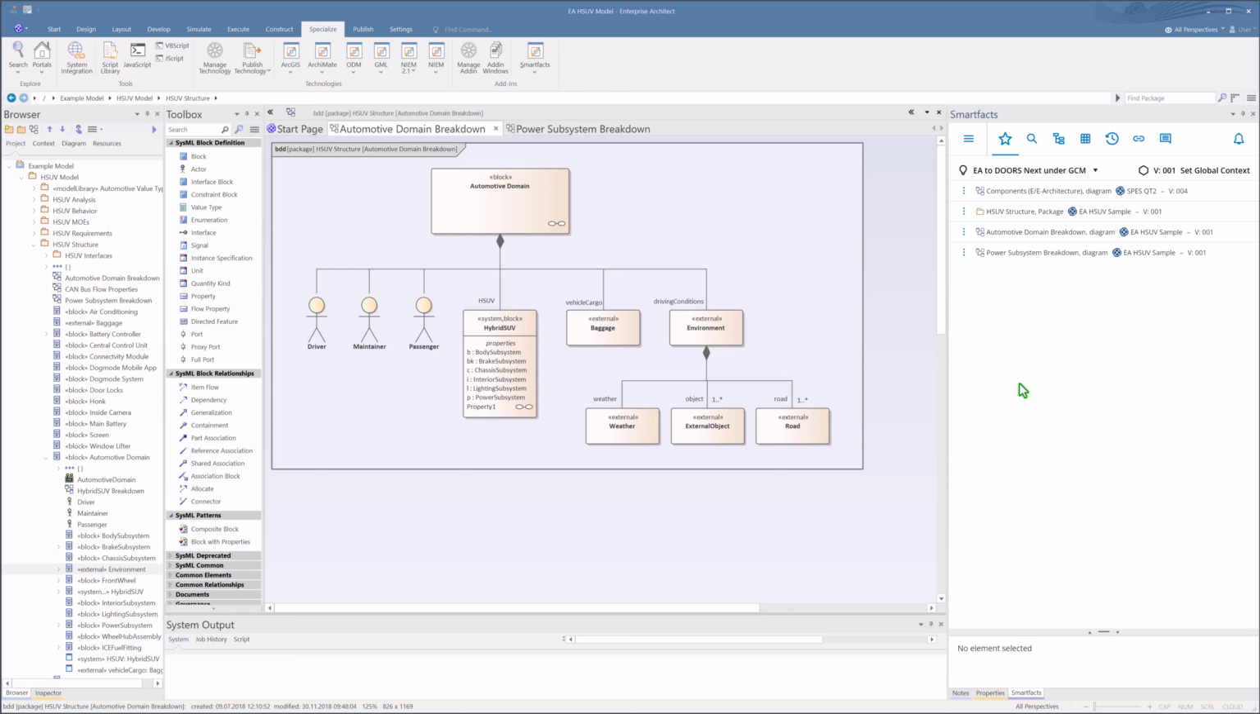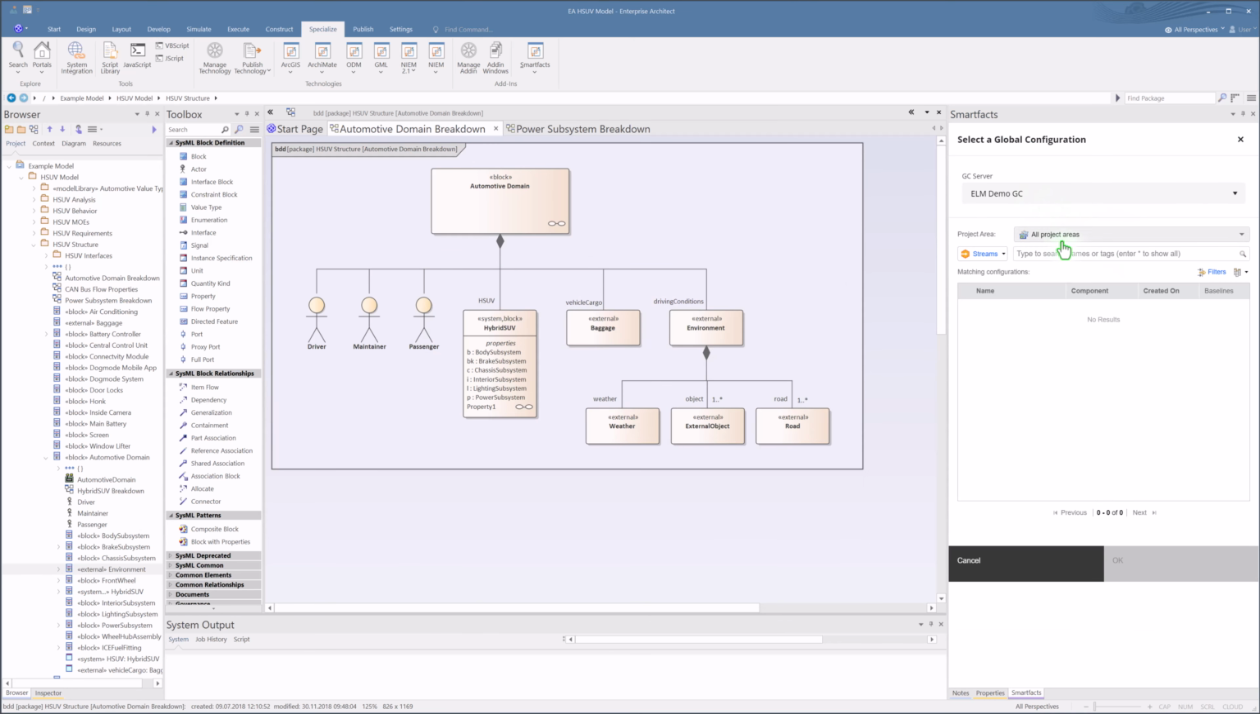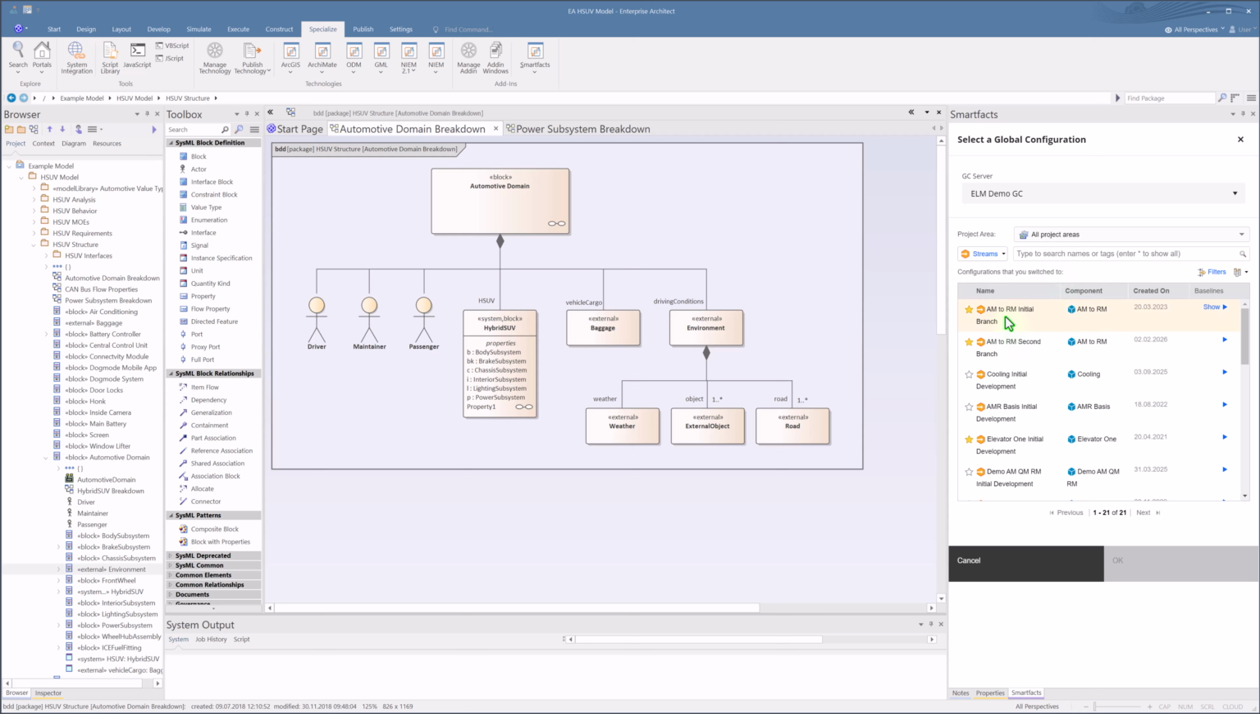Before we start working with links, we need to select a global configuration as our working context. This works exactly the same way as selecting a global configuration in Doors Next. Although global configurations are defined in the Global Configuration Management application within JAS, SmartFacts provides direct access to them. So we select the appropriate global configuration directly here in the plugin.